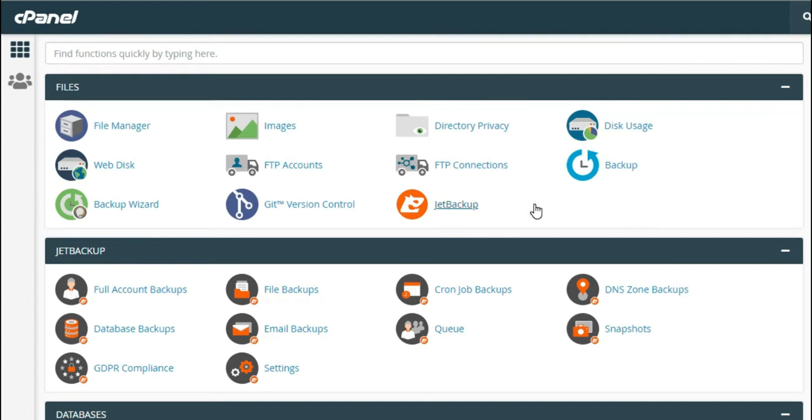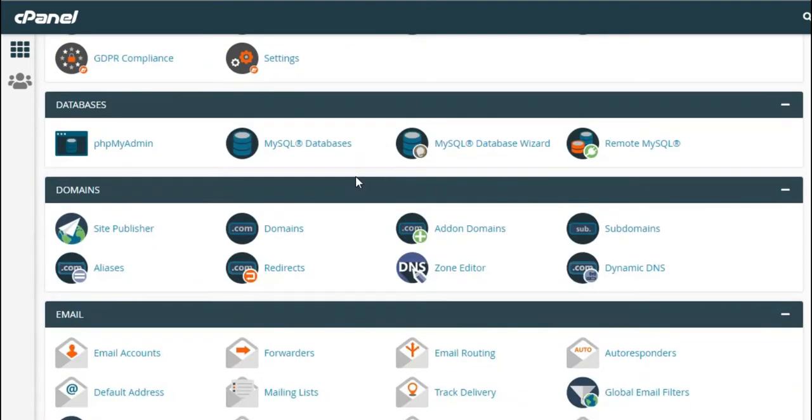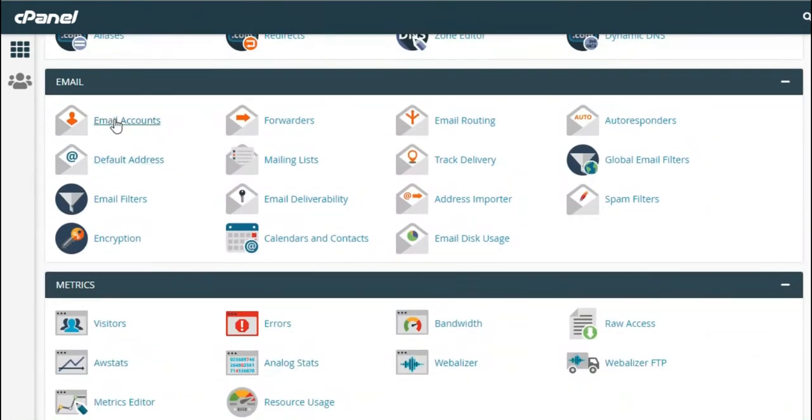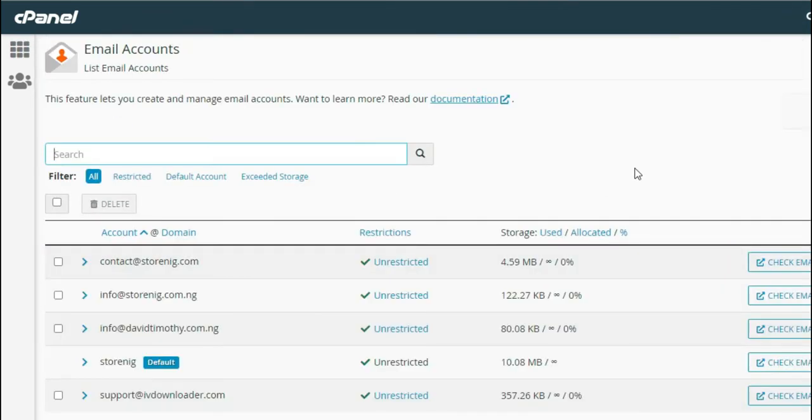Once you get access to this, and if you don't know how to get your username and password, contact your hosting provider. So once you log in to the cPanel, from the find function, you might type email, or you just scroll down, then you access Email Accounts. So you click on this Email Accounts. Once you click on it, then you proceed to the next stage.